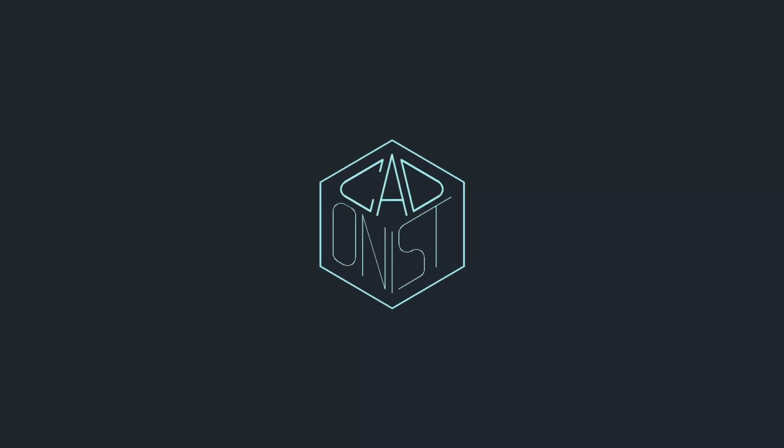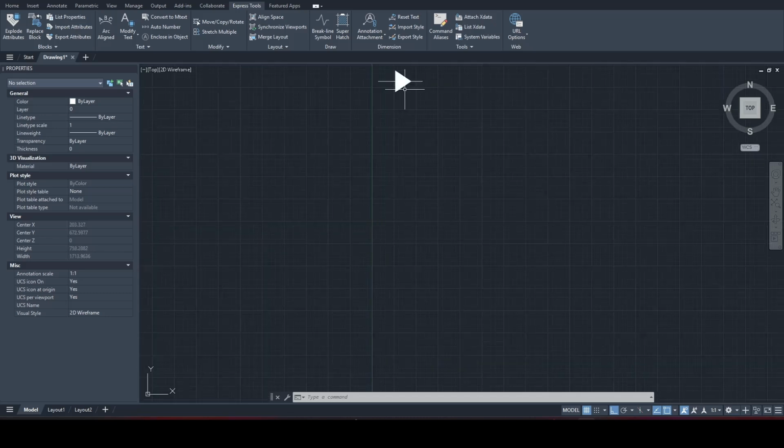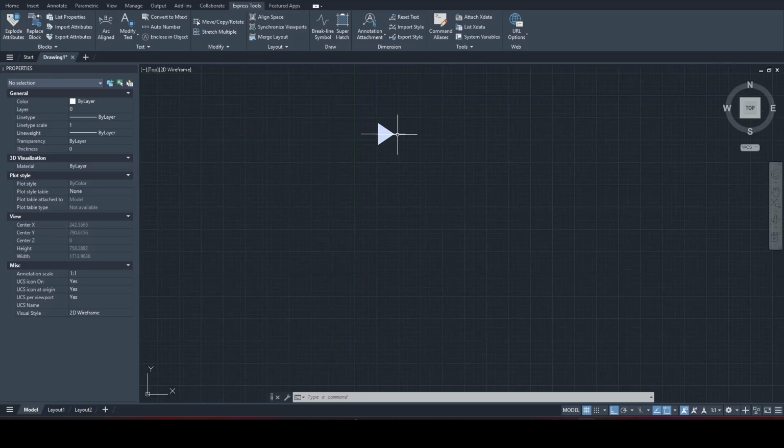Hello, Cadonist. In this video, I will show you how we can create a line type that looks like this. We have a line with an arrow on it. A line type is a feature in AutoCAD used as an object property.